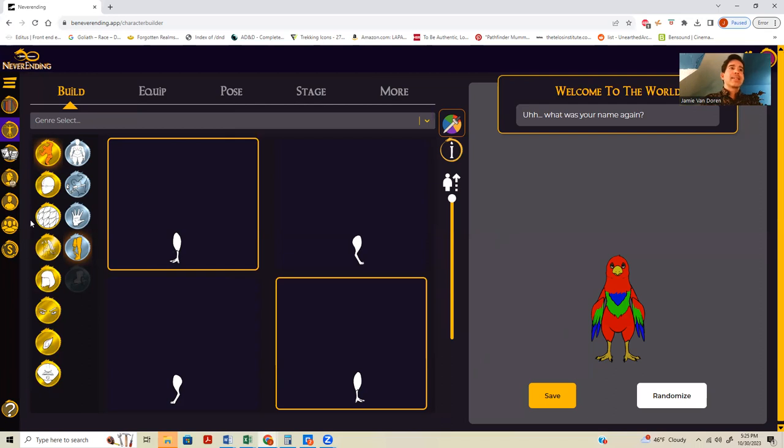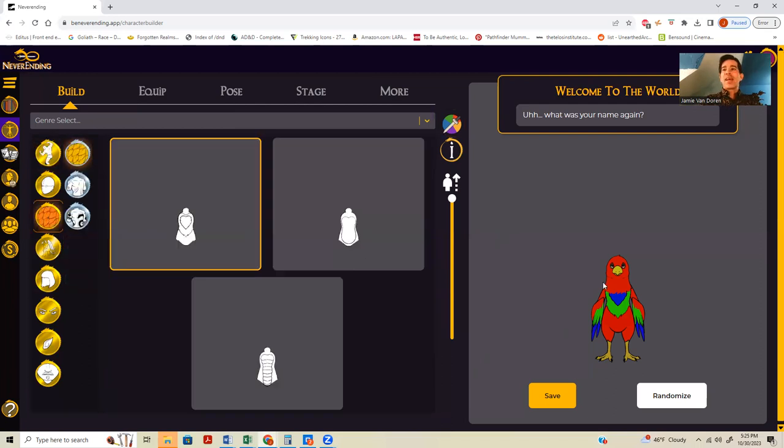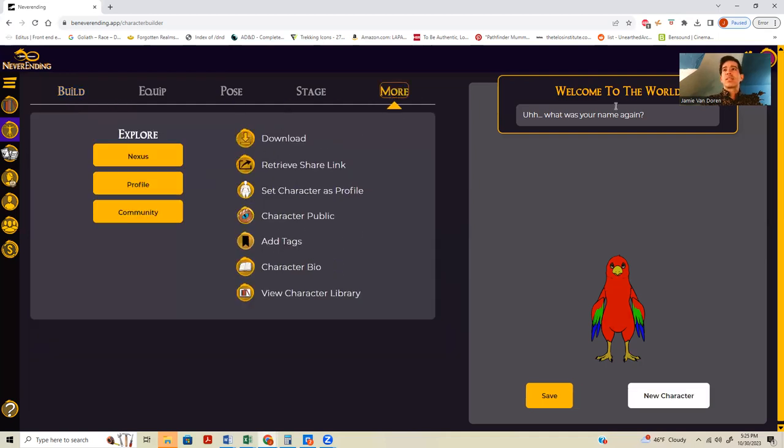Because of the way the neck is, I'm not a huge fan of these colors here. So I'm actually going to remove that skin and maybe we'll just leave it red for right now. I can change the colors, but that's it. I can then easily go to the more section. I'm just going to say we'll call this character Chocko.